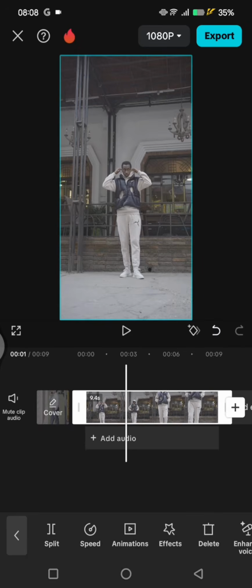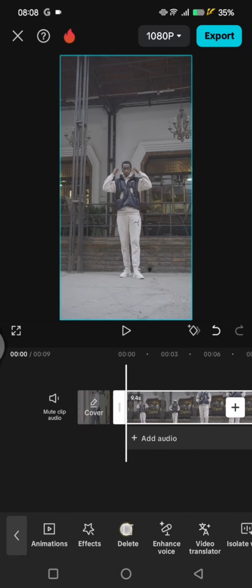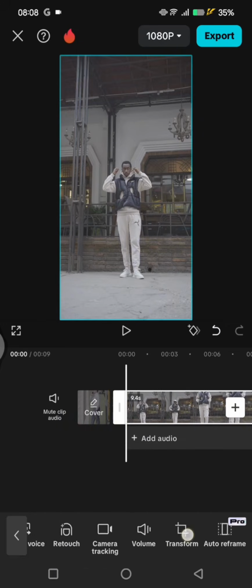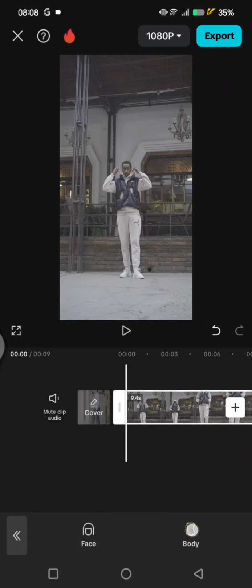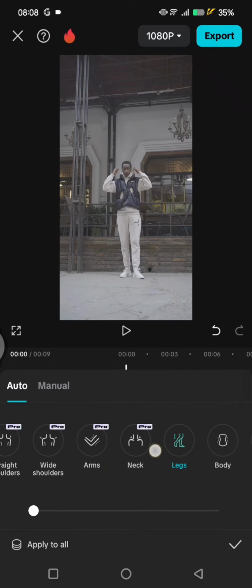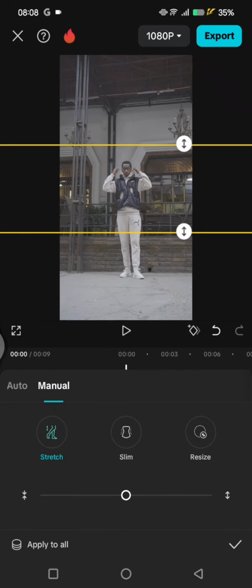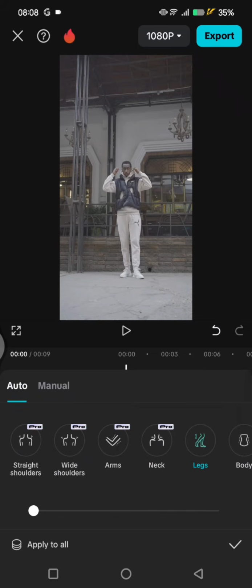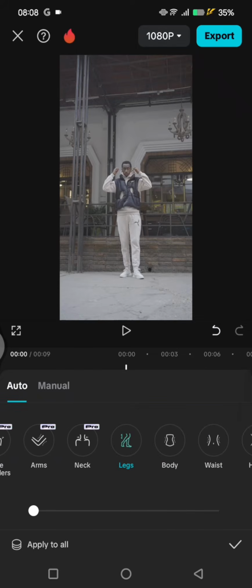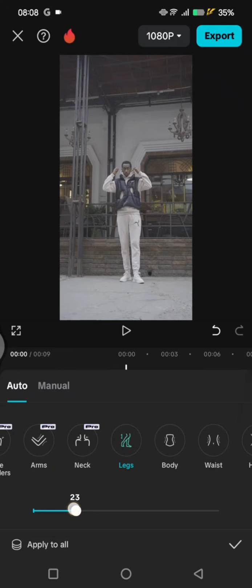First, you can click on it like this, click on a timeline and find this retouch option. Choose body. Now you can choose to do it manually or automatically. Let's try the auto first. You can click on legs in here and you can see it will make yourself look taller.